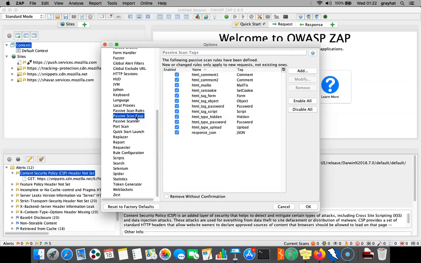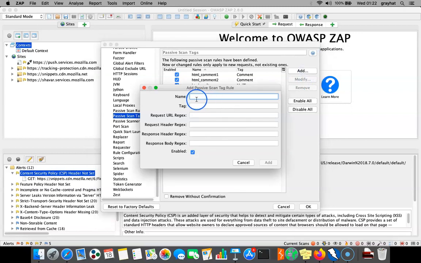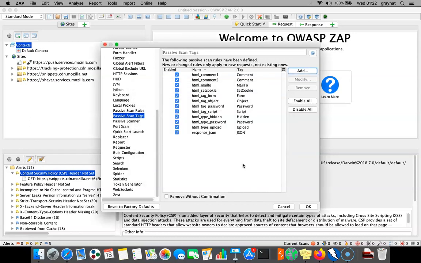Alright, so the scan tags are maintained automatically by this tool. But still, if you want to change them, you can add one by clicking here, just name it, and put in the regular expression that it will match from the requests and responses. Then it will learn from that and set accordingly.